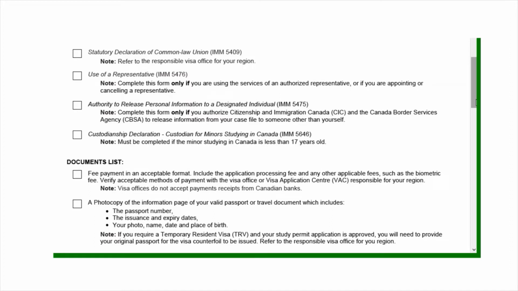And then there is the use of a representative form, that's IMM 5476, and this is for those that are going to use agents. So if you are using an agent, you need to complete this form to authorize the person to submit an application on your behalf. And it's very important you do this. In the eventuality of a mistake or an error, you have a form, you have a proof that you did not do the application yourself.